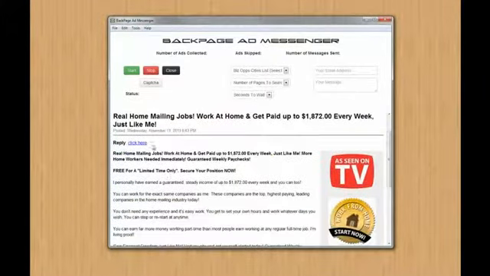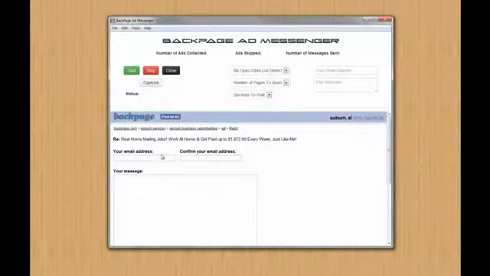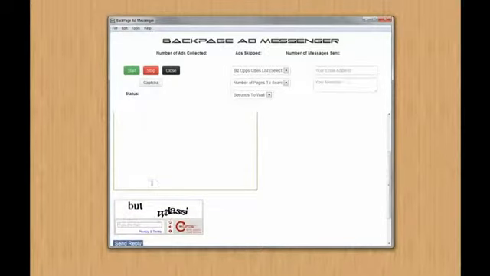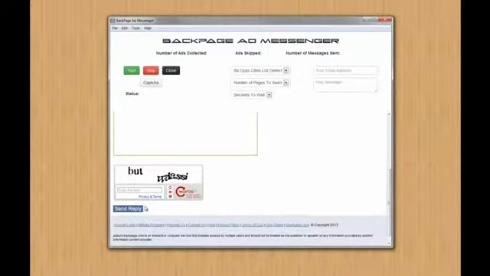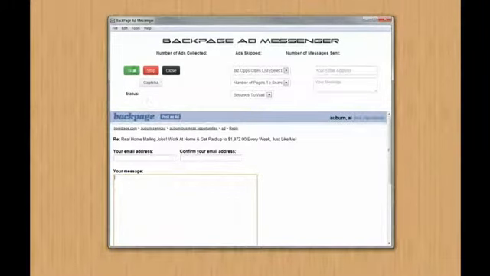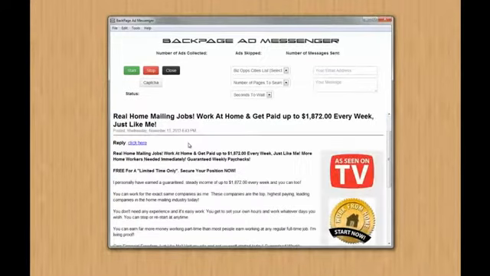If it has a reply, click here, it's going to click there, and the software is going to put in the email address, confirm the email address, and put in the ad body copy along with your link to send to that individual. It's going to solve the captcha, and send this all to the individual that posted that ad. So pretty simple.